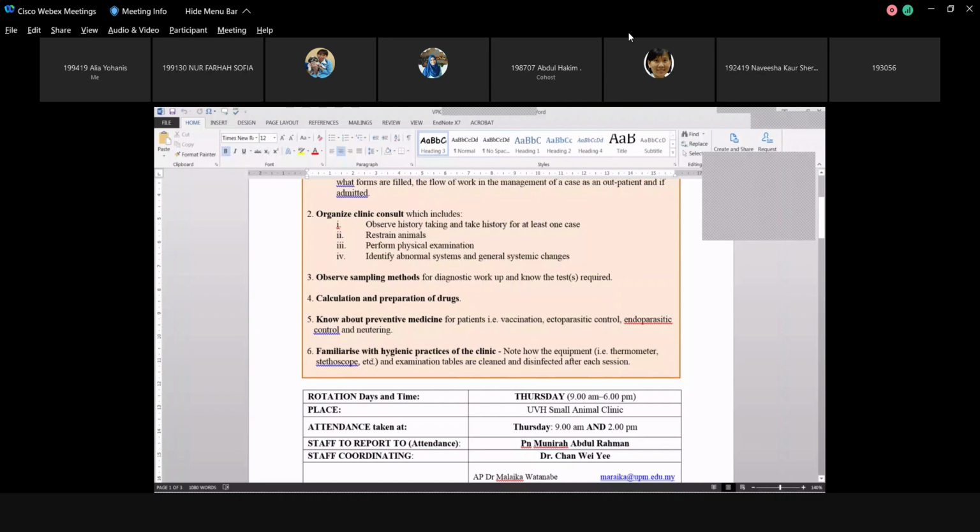Finally, familiarize yourself with the hygienic practice of the clinic. Note how equipment like thermometers, stethoscopes and examination tables are cleaned and disinfected after each session. You are expected to help out with cleaning the consultation table, or if you're using a trolley to transport the patients, maybe to radiology and all that, you are expected to help clean up the trolley as well. Ask our vet staff, our clinic staff, on how to do the disinfection.